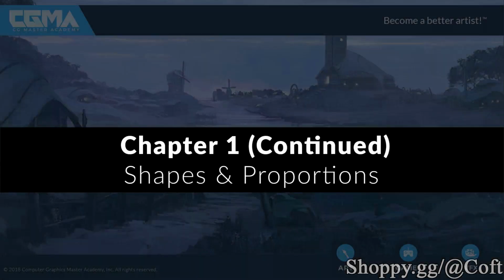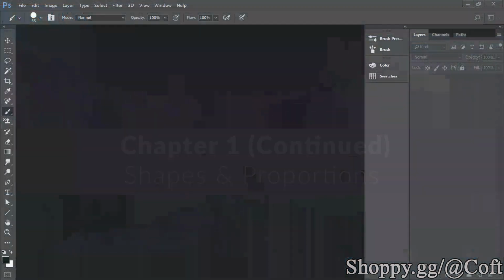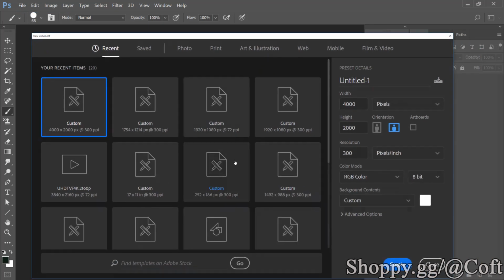Chapter 1 continued, working digitally. Now that we're in Photoshop, we're going to do the same thing as we did with the tracing paper and draw over our photos in order to break them down into simple shapes. Now, to get started, I'm going to open up a new file, and it's going to be the same size as last week, where it was 1920 by 1080 with a resolution of 72 pixels per inch.